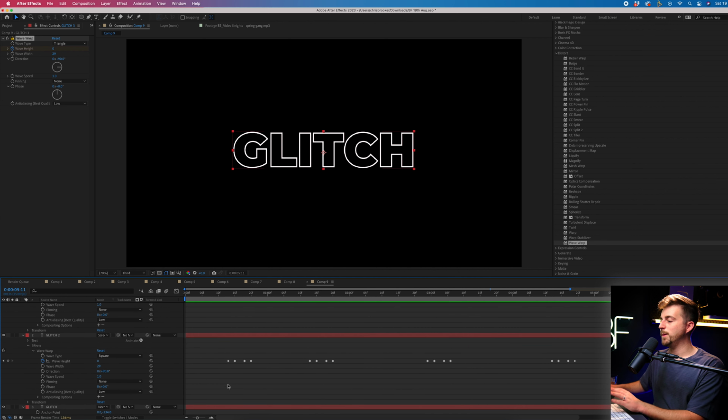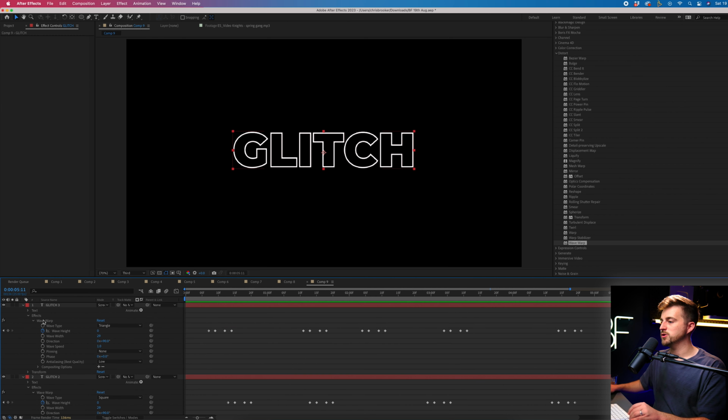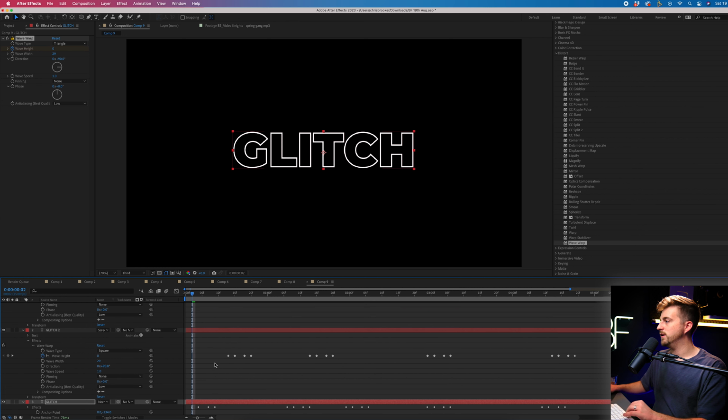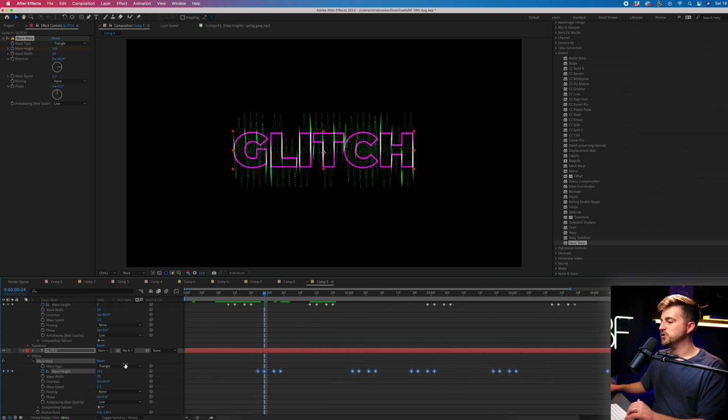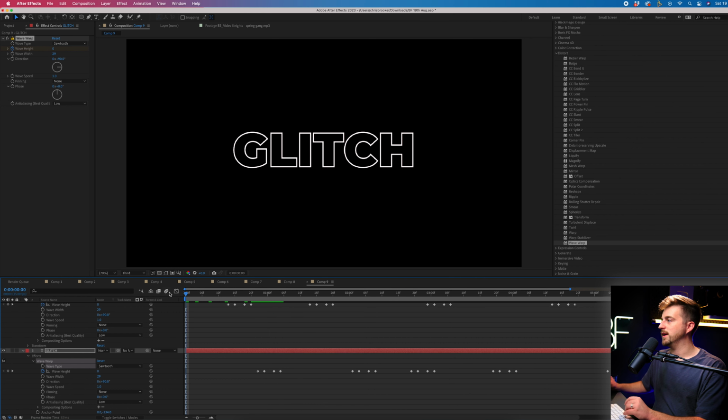And of course, I'm just going to add one more onto the bottom layer. So I'm just going to copy wave warp, go to the bottom layer and paste that on. Now I am just going to move those keyframes over so they're not clashing with the other keyframes. And we are going to change that from triangle to sawtooth. So you can see that looks different again.